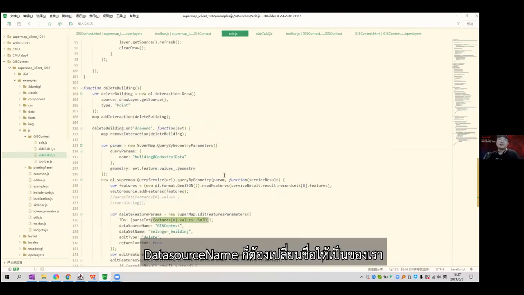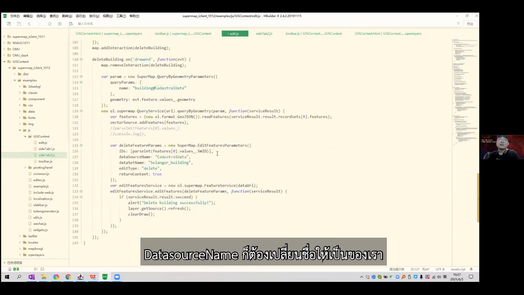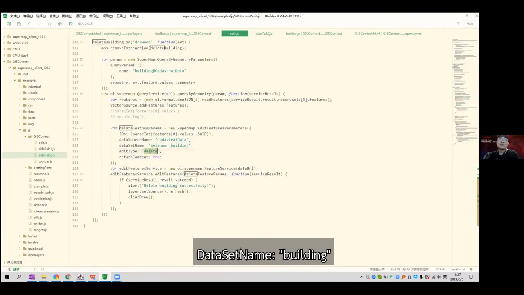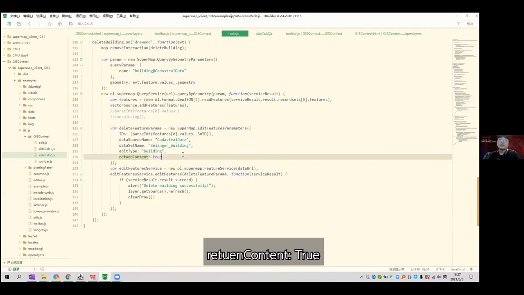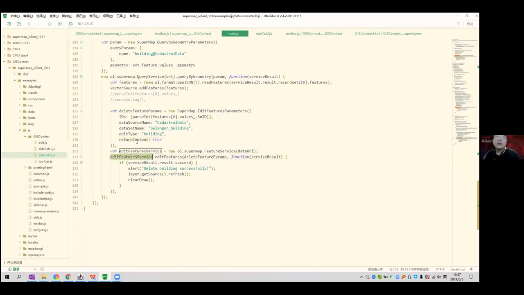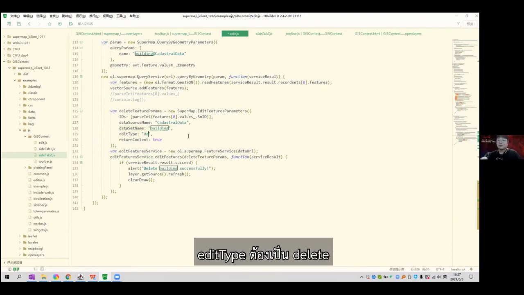And for the data source name, we also need to modify it to our data source name and dataset name. The dataset name is building, and return content is true. And after that, we use the added feature service. And here, the added type should be building, and the set name should be building, and the added type should be delete.